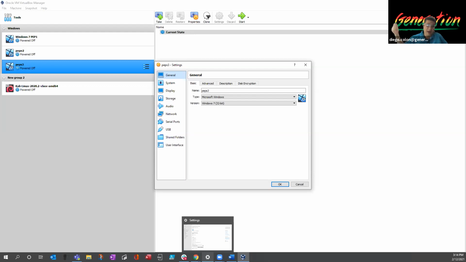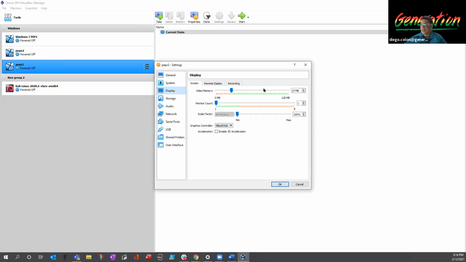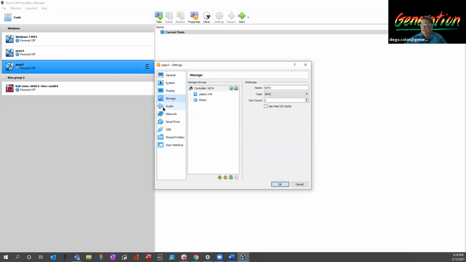Obviously, it looks nothing like a BIOS, but it allows me to do everything like a BIOS. Here, I can specify if it has a network, if I want to boot on a network, move my optical drive down, just like you do in a BIOS itself. You can change the processors, how many processors you want to utilize and give to this computer, and the same thing with any other settings.